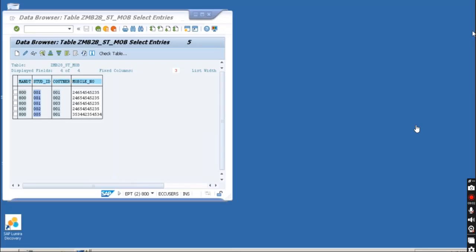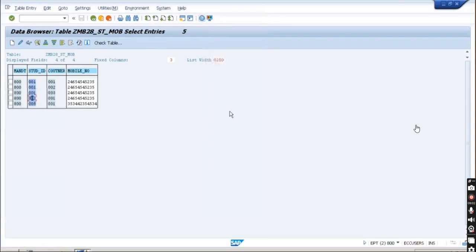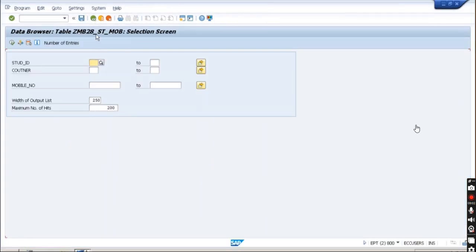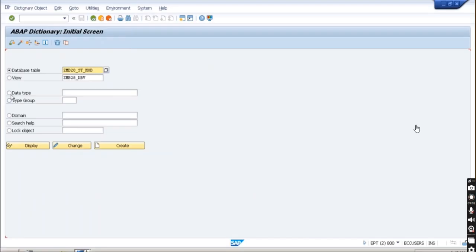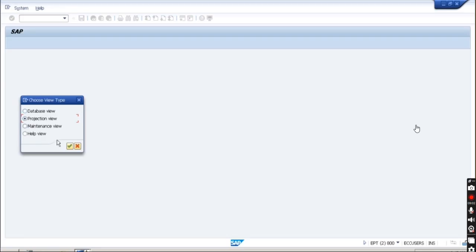When you talk about the projection view, it is always to be considered to get the data from a single table. When you talk about the projection view, data is going to come from the single table. So maybe quickly I will show you that and I will stop at that point. Okay, so ZMB28 and projection view, PV, click on this create button, select the second one.